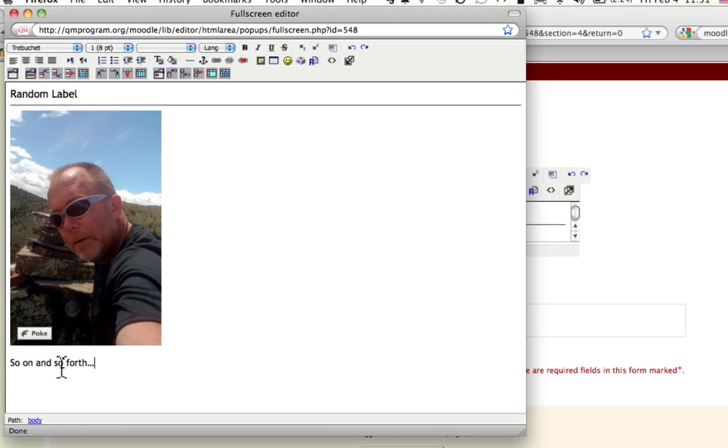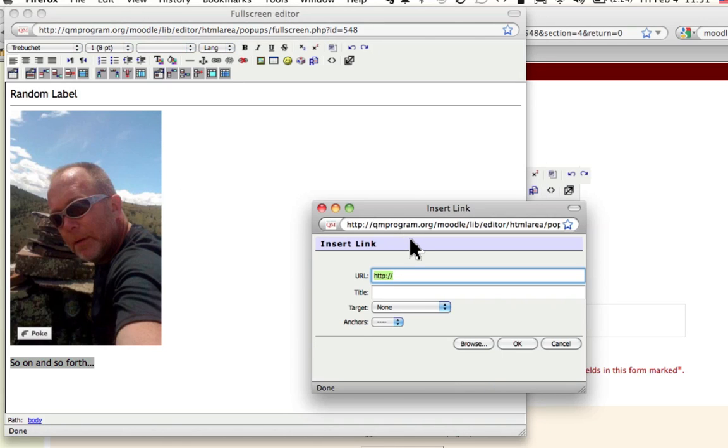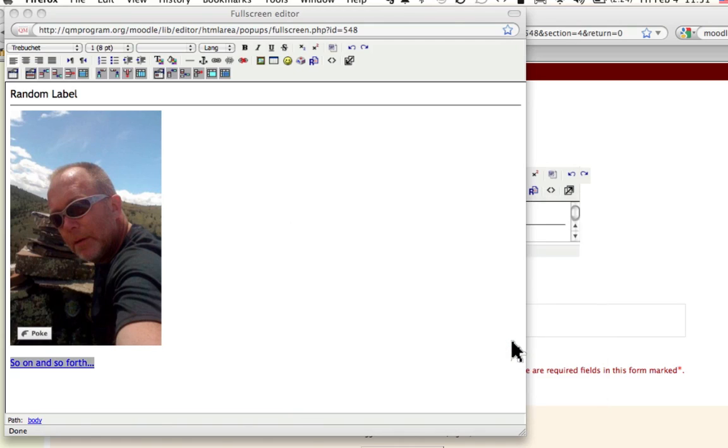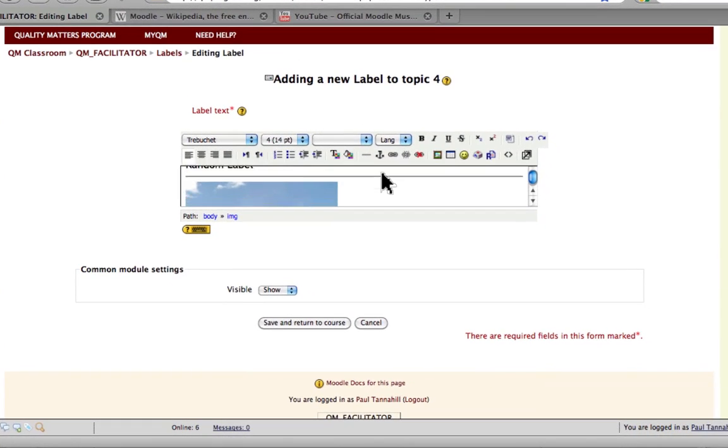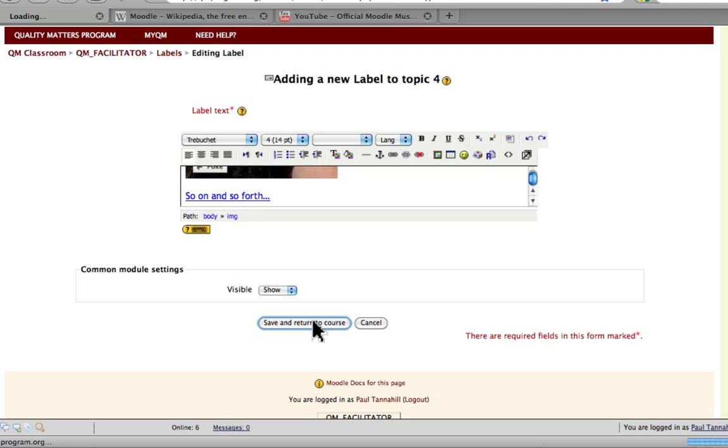Maybe I want this to be a link to a site, let's just pretend, about one of my favorite sites in the whole wide world. And since it's linking to a site outside our Moodle course area, I'll have that open in a new window. More on that later. I want to just click the Minimize Editor button, and all that text is still in this editor window here, you'll see. I'm going to go ahead and click on Save and Return to Course and see my label come in.